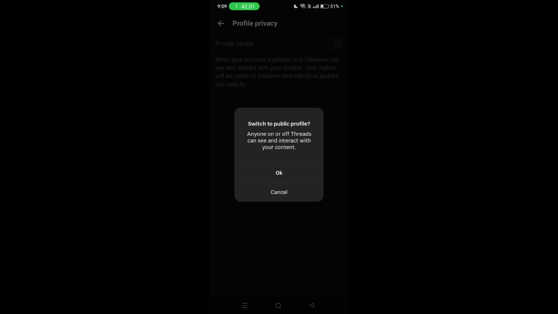There you go. That's how easy it is, guys. That's how easy it is to make your account private. And if you want to make it public, all you need to do is press on that right there and switch to public profile.